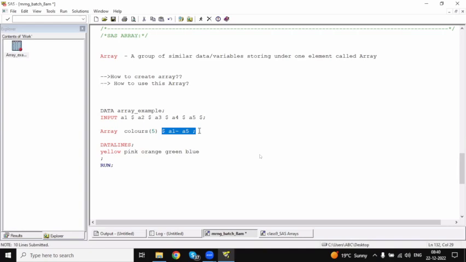What is the meaning of the number within the bracket? Colors is the array name, element name. Within brackets, yes, it's a 5. The number of variables you are storing, 4 variables or 3 variables or 5 variables. Okay, sir. So I'm storing the 5 variables, I have to give the number as a 5. Okay.